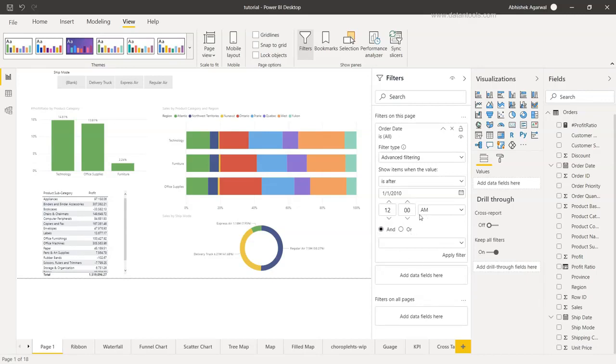I'm going to ignore this time because we don't have time-dependent information. So we'll go with the default settings here, and we have two options, and or. We're going to see in a minute how they impact. First we will start with the and. So we have is after. So 1st of January is after.